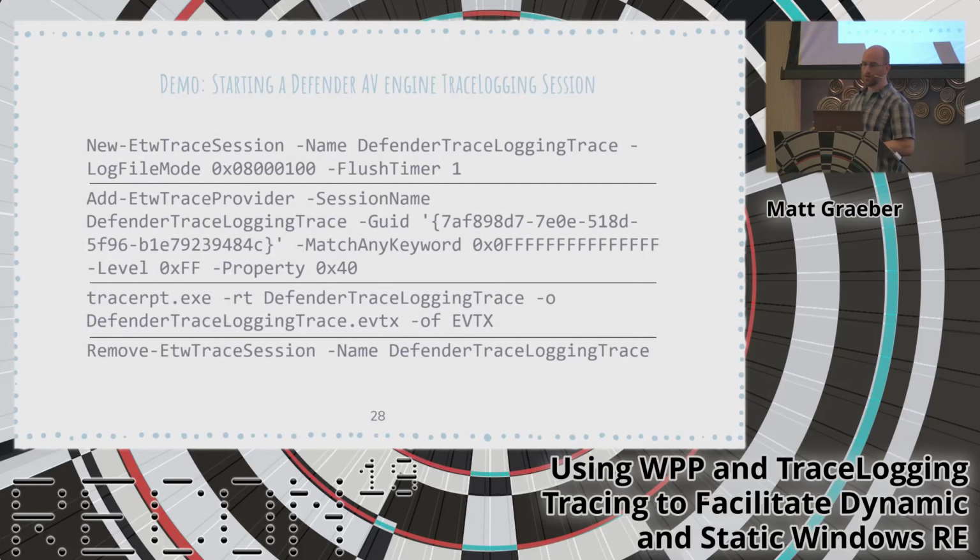All right, so if we wanted to do a TraceLogging trace, it's a lot easier because we already have a tool that can parse out the binary format, so we don't really have to do any reversing if we want to just start capturing events. So let's go ahead and start up a trace. In this case, I'm just showing you an alternative. You could use logman, but you can also use the PowerShell commandlets here. It's New-EtwTraceSession. You give it a name, any name you want.